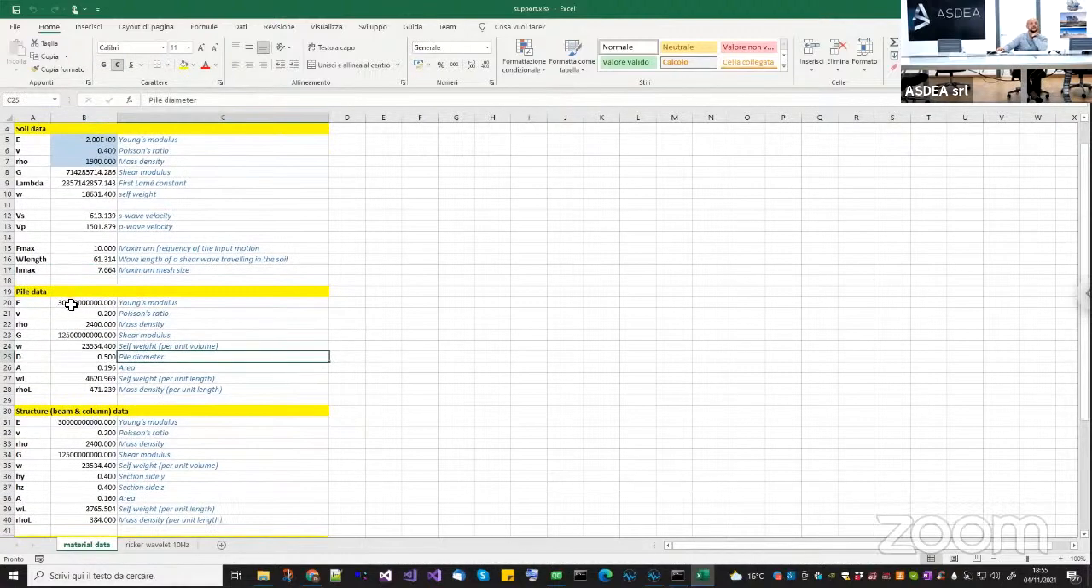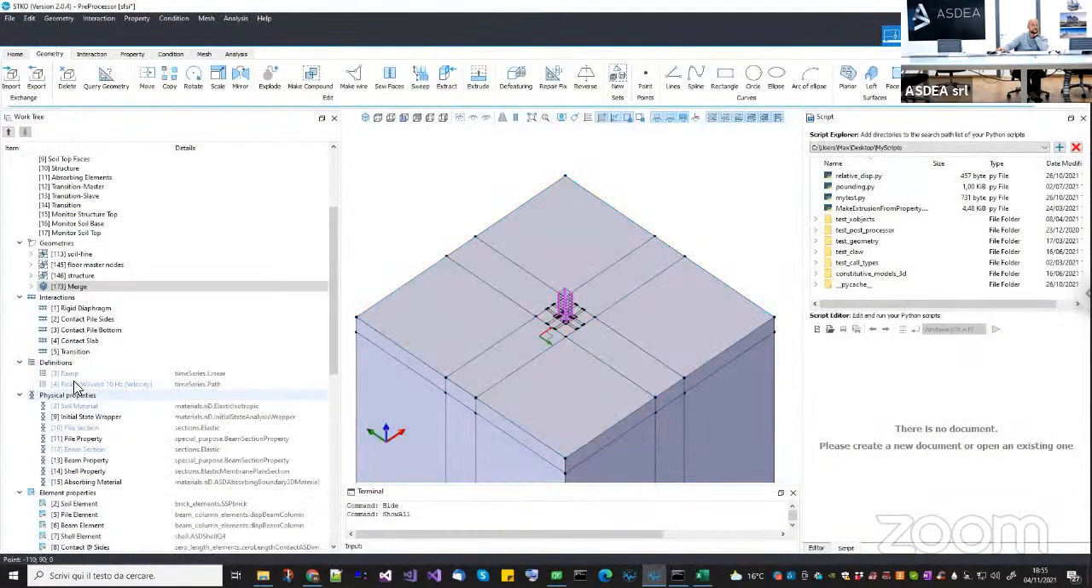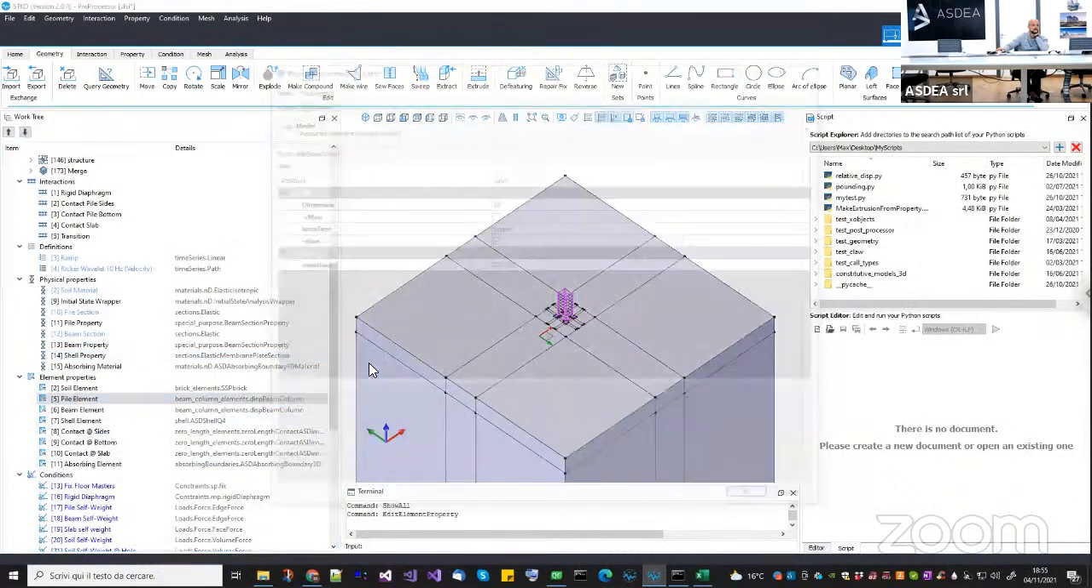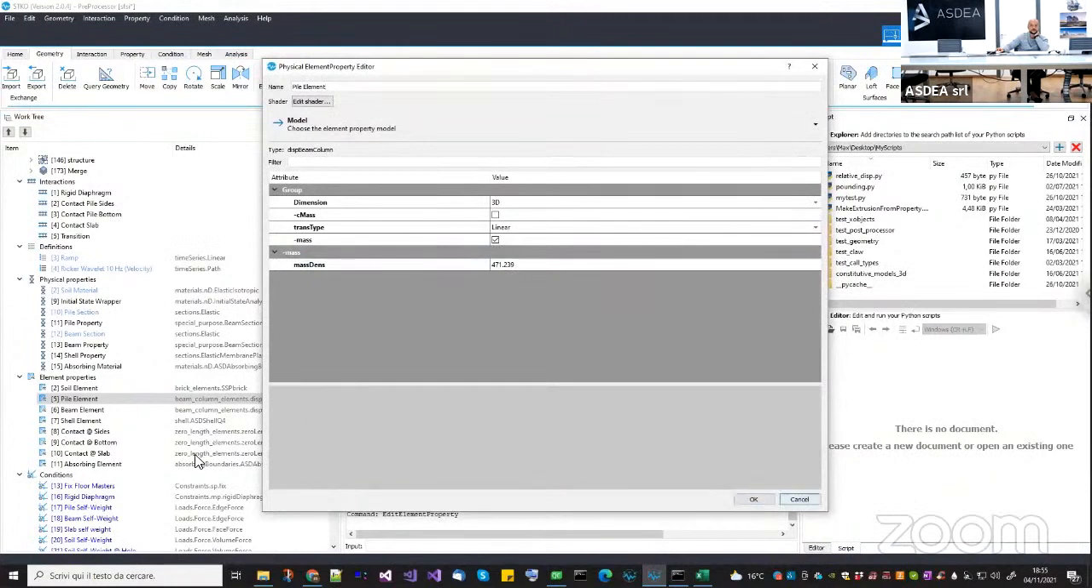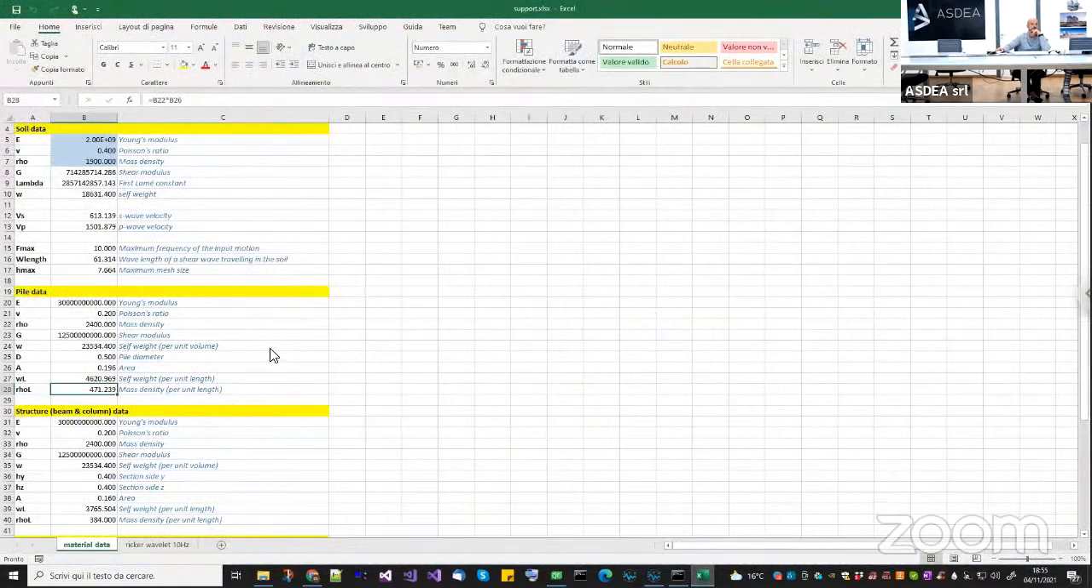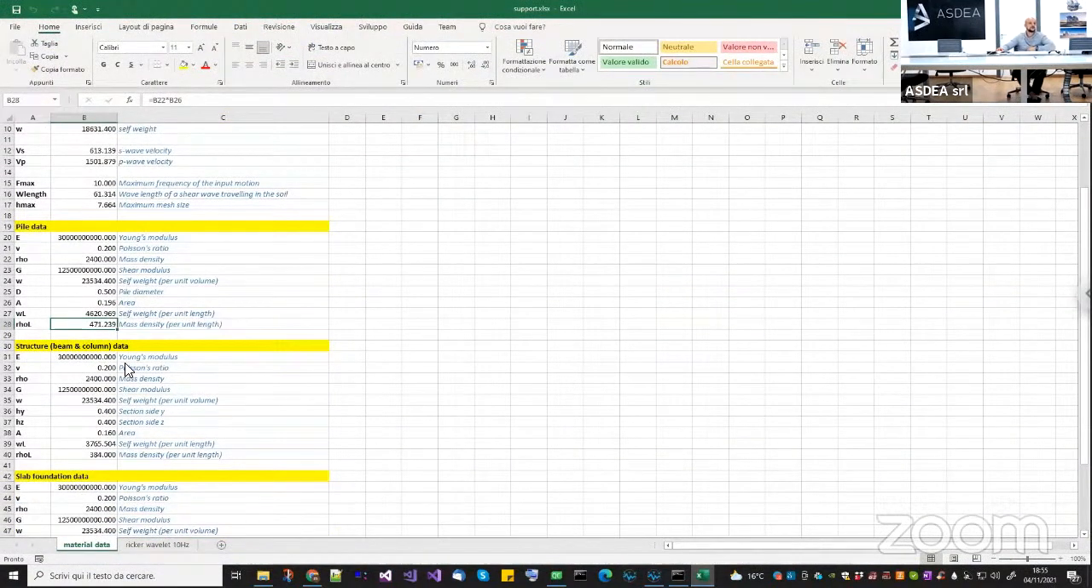Then I have also the material parameters of the pile: the diameter of the pile, the area, and then the self-weight per unit length and mass per unit length that you should assign to the beam, which are actually here, for example, for the pile. Where is it? Here, element property. For the pile, you have the mass here, and the same thing for the self-weight. All the computation that I've done here is reported in this Excel spreadsheet.